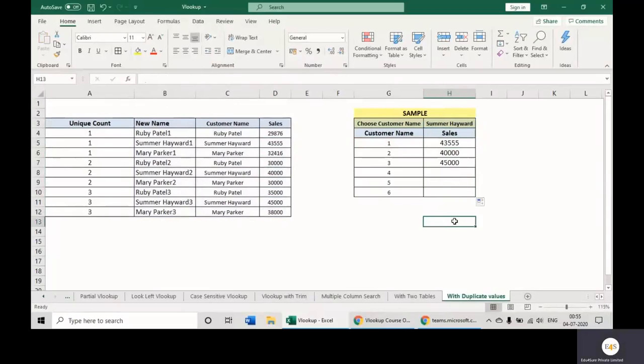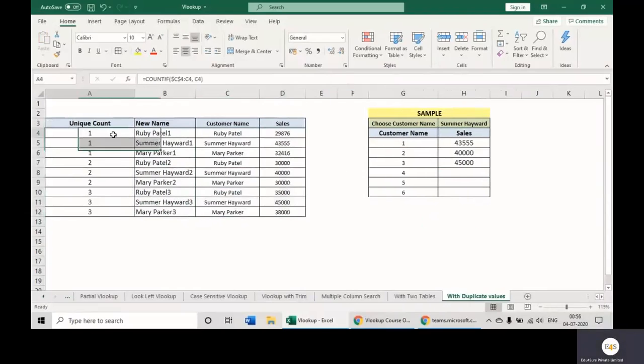So this is how to handle duplicate values in VLOOKUP. The first step would be to create some unique ID for these employees so that through that unique ID, we can access the sales in this table. There is no other way. So the best way is to take their count, the instance it is happening, and then use the concatenate function and access the sales amount in this table.